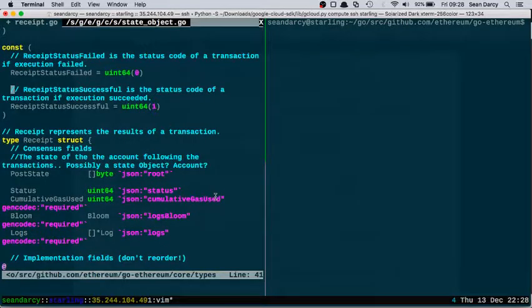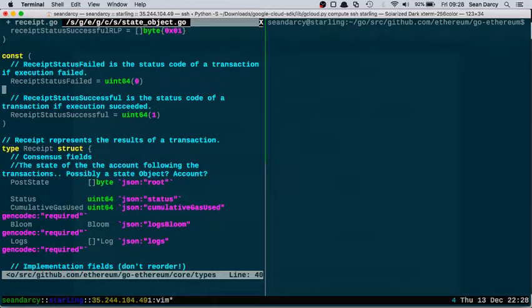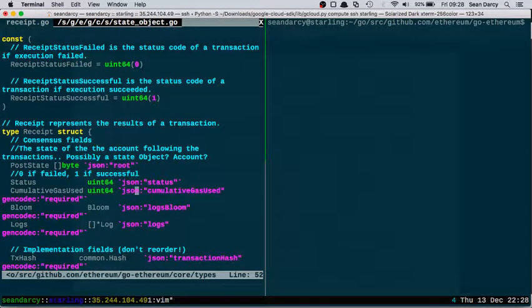Can't find where it says receipt successful. So it doesn't actually refer to this in the yellow paper, just there. It might be, I'll have to look in a bit deeper. So 0 if failed, 1 if successful. That's really all I can see it doing right now.